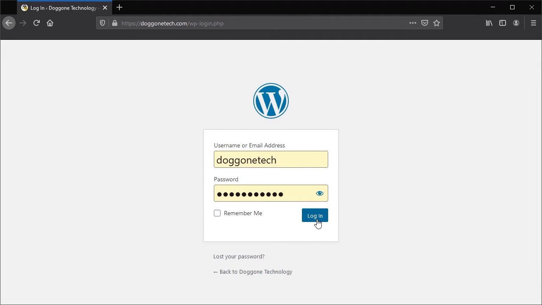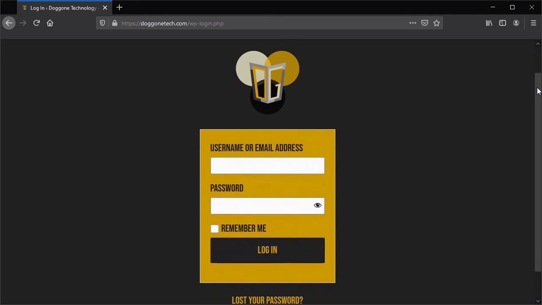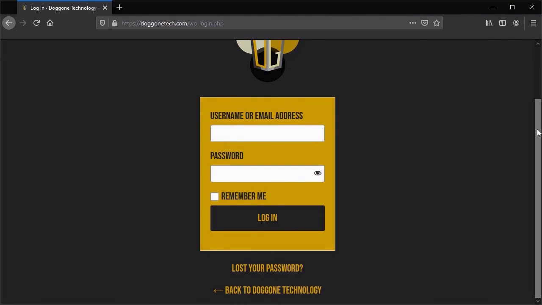A little note about login forms. The login forms shown in this example are the default forms for version 5.4 of WordPress. These could change in time. It is also important to know that developers can change the look and layout of these forms as they see fit. For example, the DoggoneTech.com site doesn't actually use the default style that comes with WordPress. It actually looks something like this. All of the same components and features are there, same as the default version, but it looks more like the main theme of the website front.